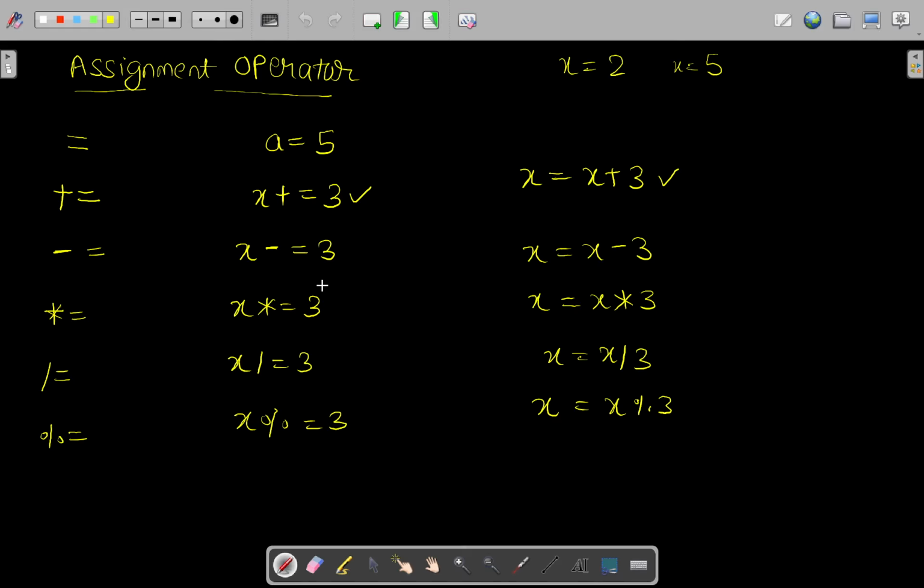Now let's discuss the comparison operator. Comparison means you want to compare two values. So the next is called the comparison operator.